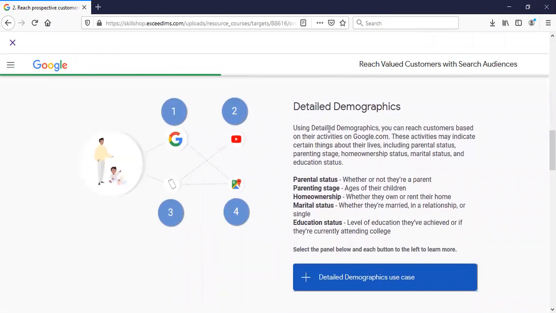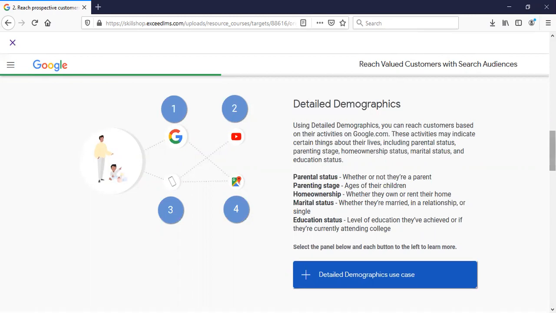Detailed demographics. Using detailed demographics, you can reach customers based on their activities on google.com. These activities may indicate certain things about their lives, including parental status, parenting stage, home ownership status, marital status, and education status. Parental status, whether or not they are a parent, parenting stage, ages of their children, home ownership, whether they own or rent their home, marital status, whether they are married, in a relationship, or single, education status, level of education that they have achieved, or if they are currently attending college.